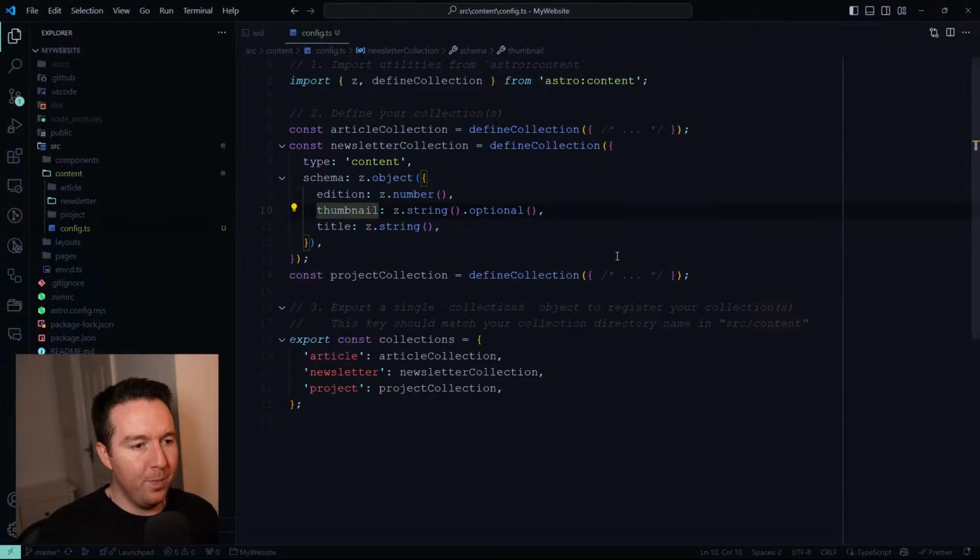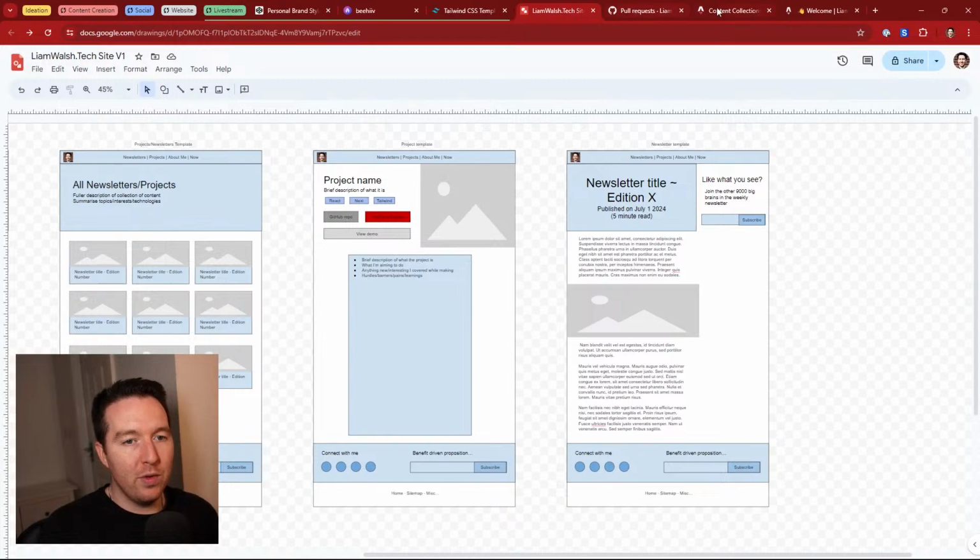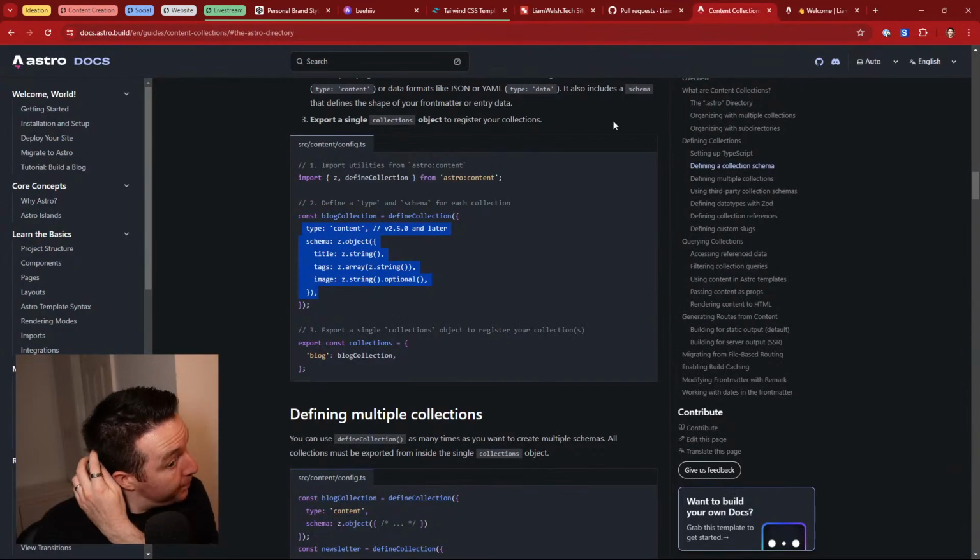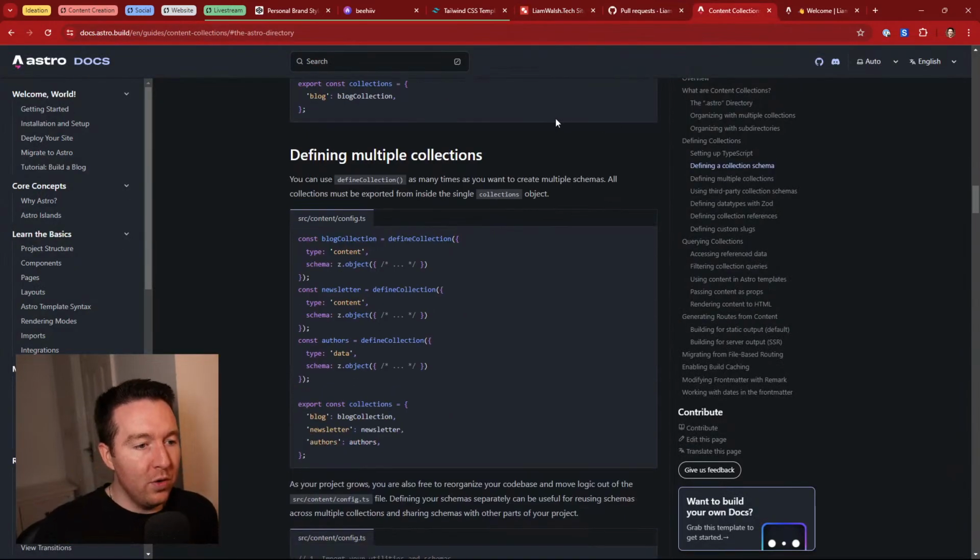Keep it simple. So let's go back to the docs. So defining multiple collections, it's just the same.